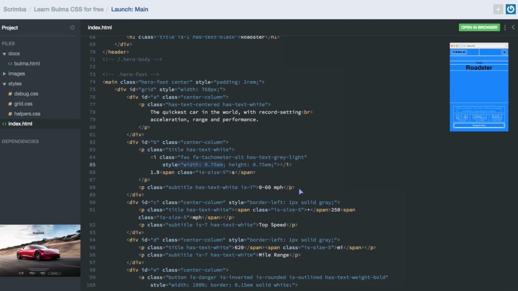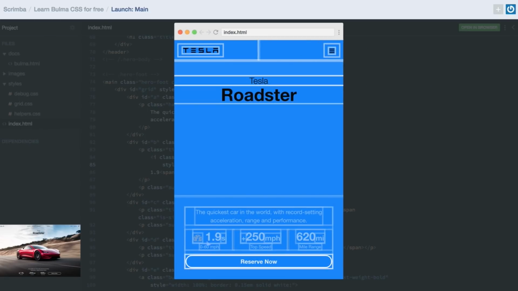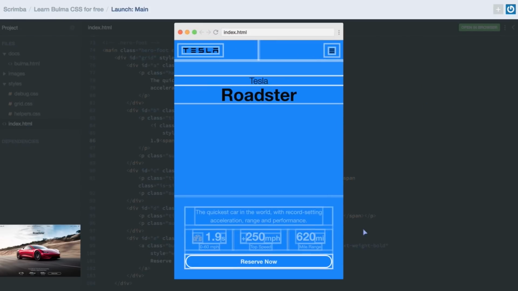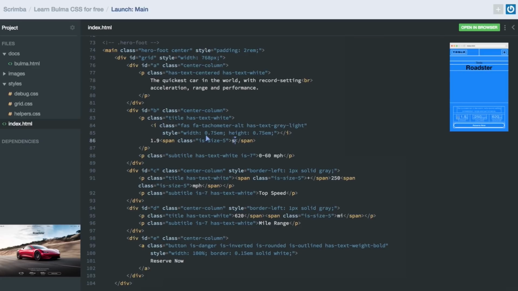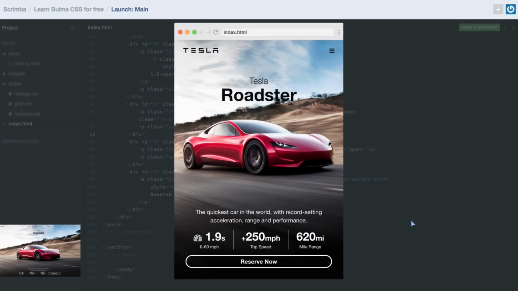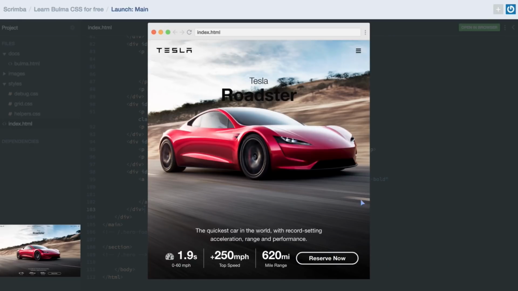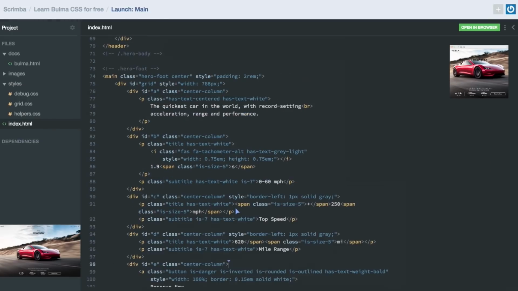We set a fixed width and a fixed height, which is just a little bit smaller than the text. And we can use modifiers. So we have varying size text, right? We have 1.9 as big, and then small, we have S. And that's because we're changing the size with the modifier is size 5. For the Reserve Now button, that's really just a link. It has some modifiers, and I set the width to 100 so that it always occupies the available width. And really that's all there is to it.